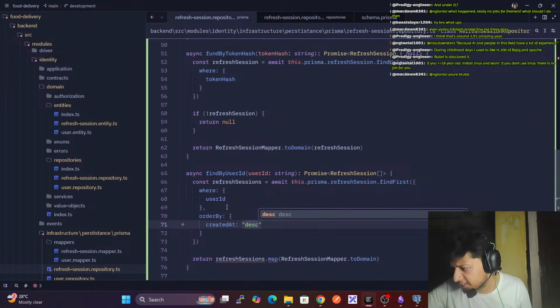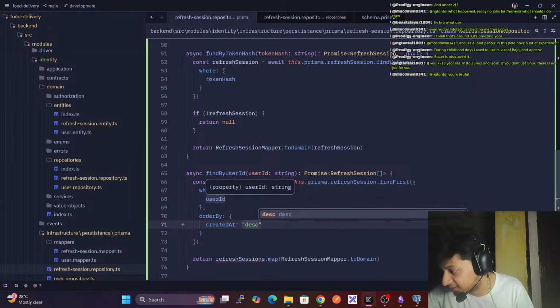During childhood days, I used to like RS200, Bajaj, and Apache. Okay, Bullet is also. Yeah, Bullet is the OG. Engineer, if you are less than or equal to 18 years old, install Linux and learn. If you don't use Linux, there's also no job for you.